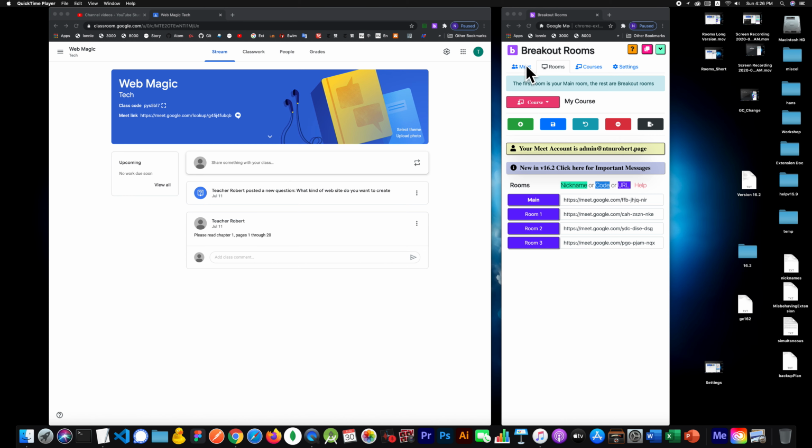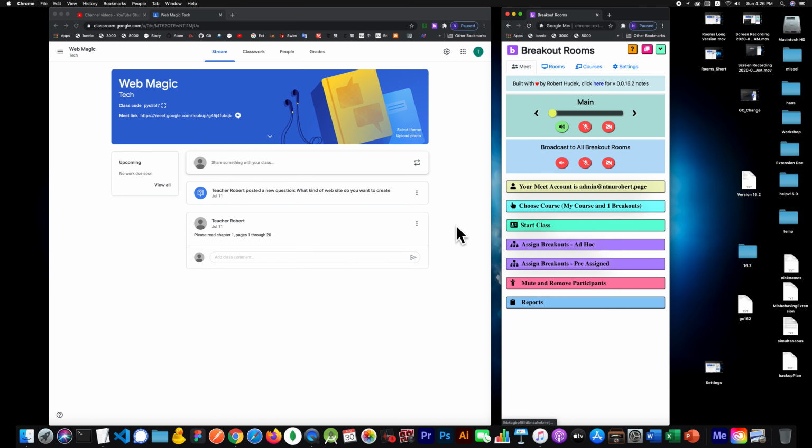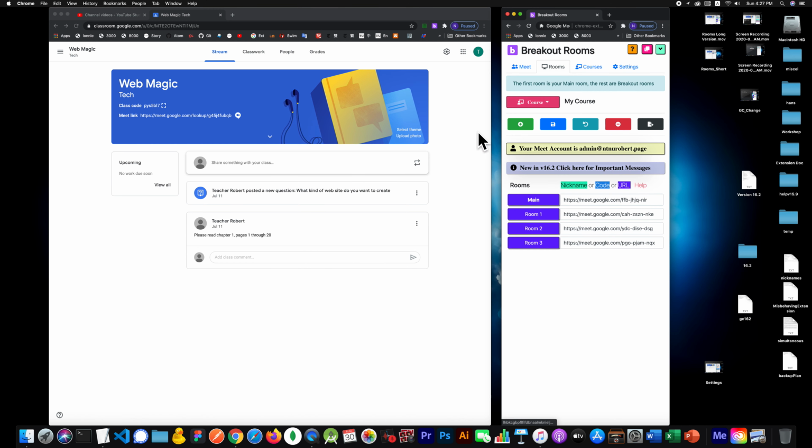Let's move on to the fun part. Now the fun part is where we go ahead and start the class. The first thing we need to do is go back and look in our Rooms tab. Let's just see what we have set up. I'm going to work with this course called My Course. It's a default course. And the first example I'm going to give you is static URL.